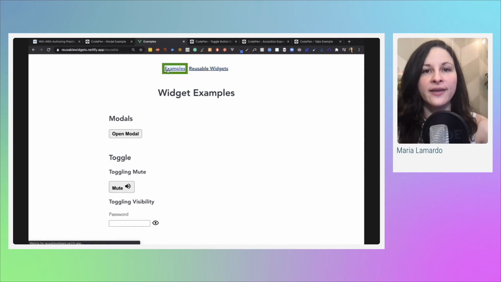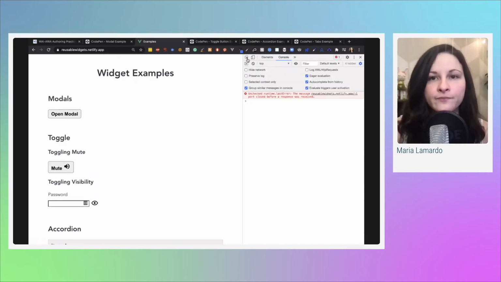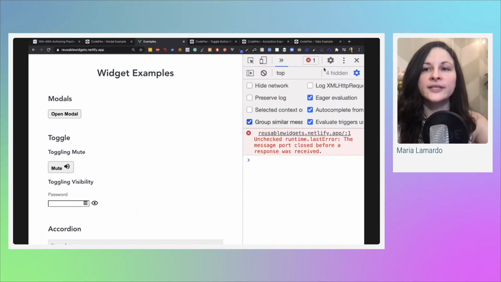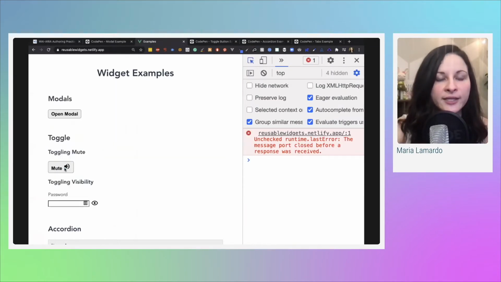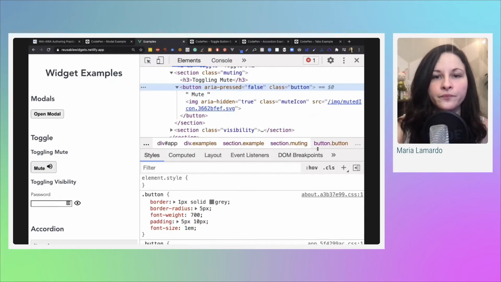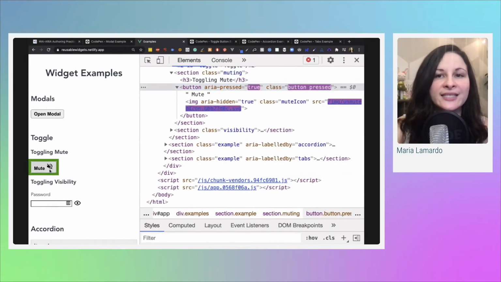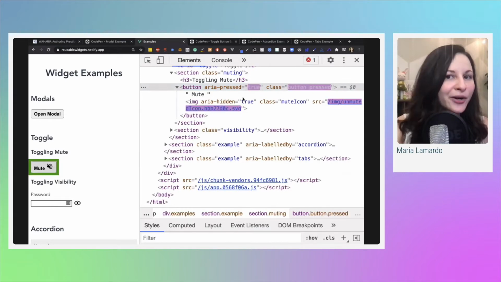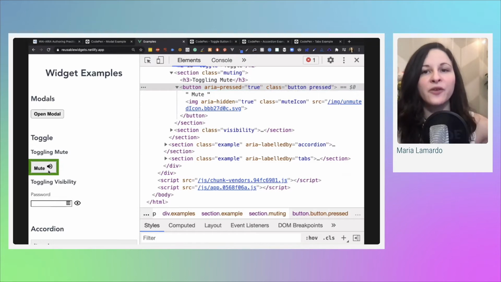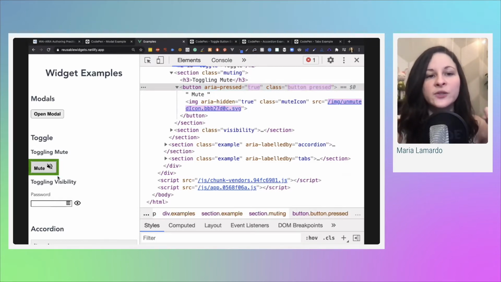And if I inspected, and let me just zoom this in. But if I inspect this element, then we could see that as I press it, the ARIA pressed on the right here is switching back from true to false, and that's what we want to see.